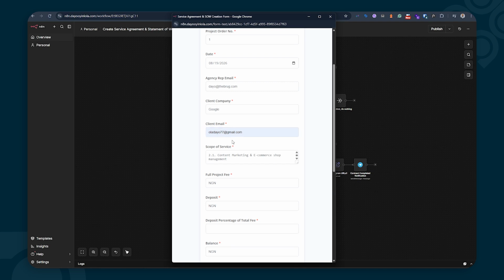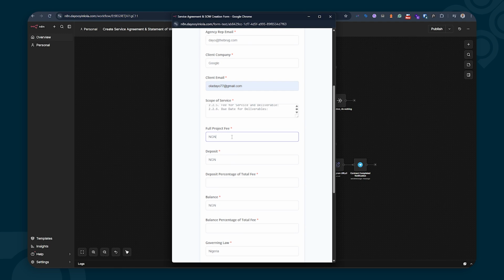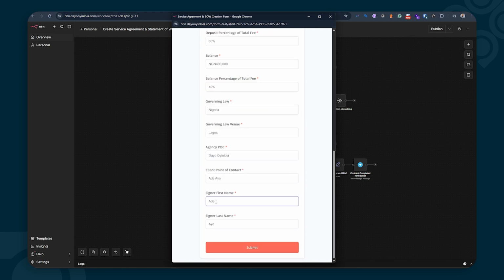But if you are using this form, please use the client's email and your production API key if you want to send to clients. For the scope of service, I'm just going to leave this as is for example, and then I'm going to input the rest of the field. I'm going to submit this and the automation takes over.